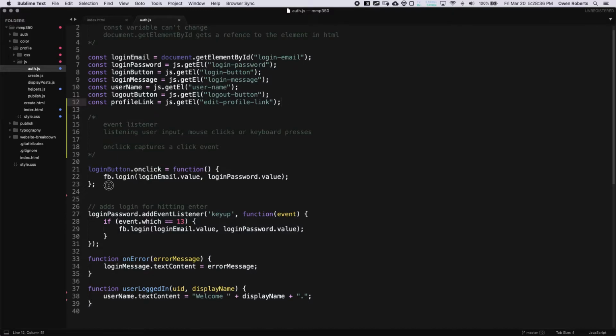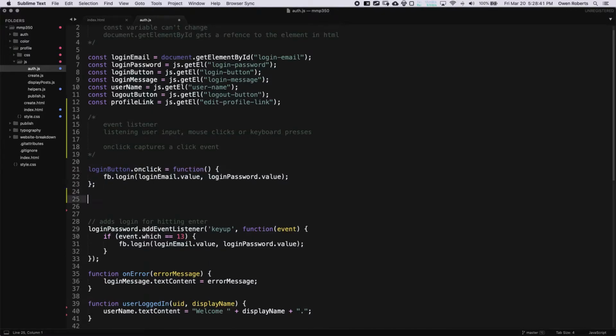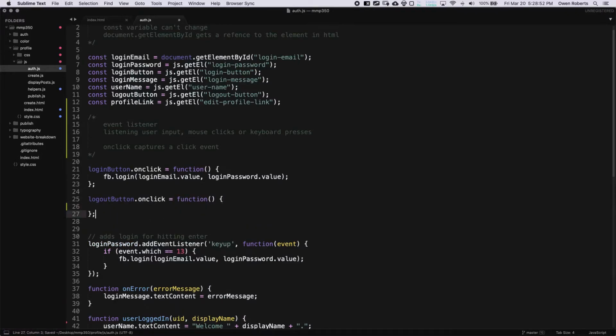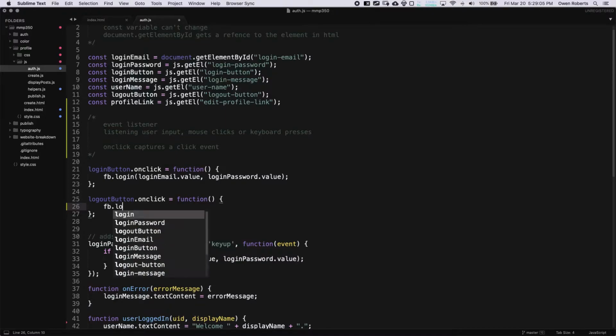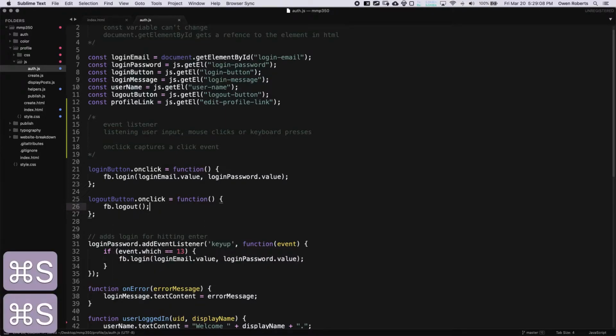So let's make the logout button work first. It's pretty simple. We see this login button here. I'll put it right below there. So I'll just say logoutButton.onclick. We can just pretty much use the exact same syntax, and then function. For login, you need the email and the password because you have to authenticate the user. But to log out, we really don't care who they are if they're logging out. Anybody can just log out. So all we have to do here is just say fb.logout, and hopefully that'll work.